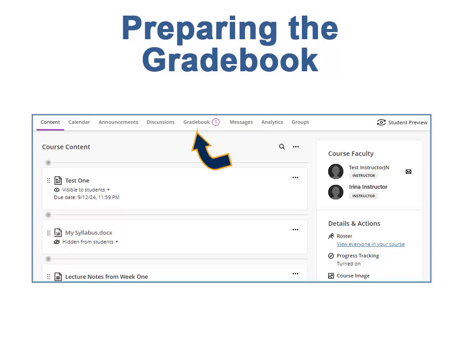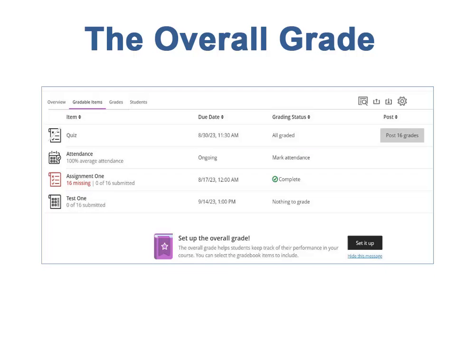The first step is to click Gradebook from the main menu. You will need to set up a column called the overall grade so that it can be sent to STAR to record the student's midterm and final grades. If you see this message, you have not yet set it up. You can get started by clicking this button.